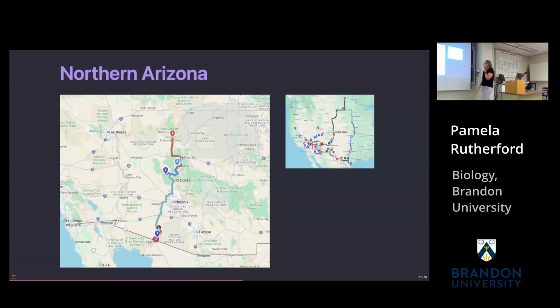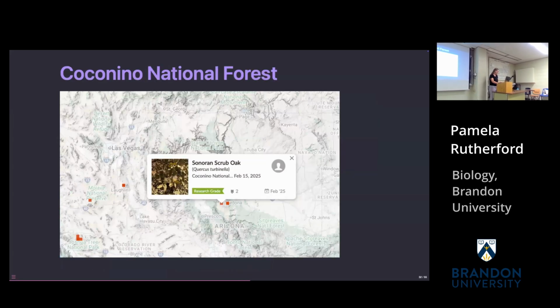Okay, so from Organ Pipe, we're down in this area, we actually beelined up north and did go to the Grand Canyon. I actually connected with my sister and brother-in-law up there and didn't do a ton of iNatting. We were doing a bit more just visiting, and we did do some hiking and things.